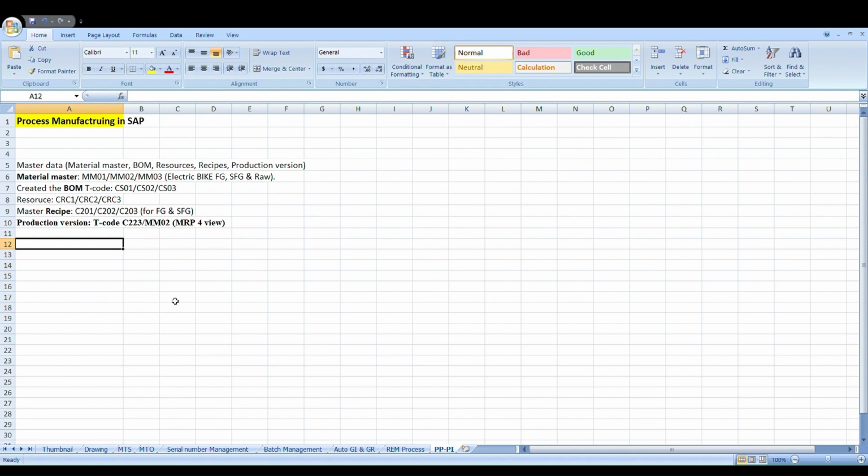So now we are going to discuss the production execution process. In the last session we completed the master data steps in process manufacturing. So today we are going to discuss the production execution plan. Once the master data is created, we need to update the demand. To update the demand we have the T codes for demand update in SAP.